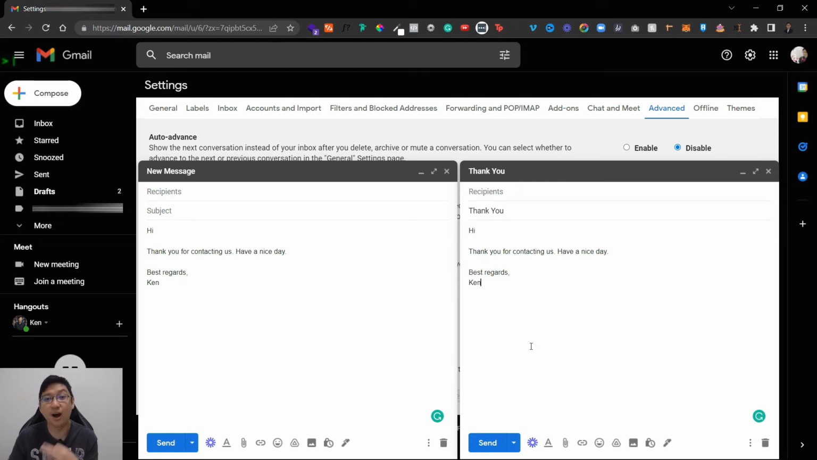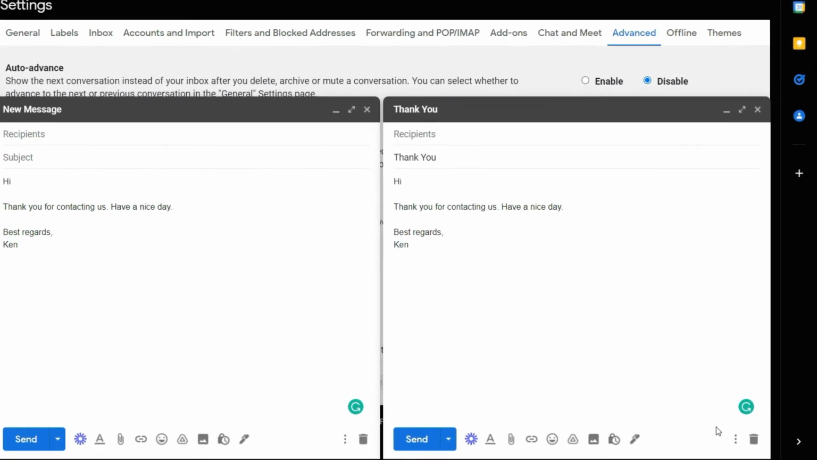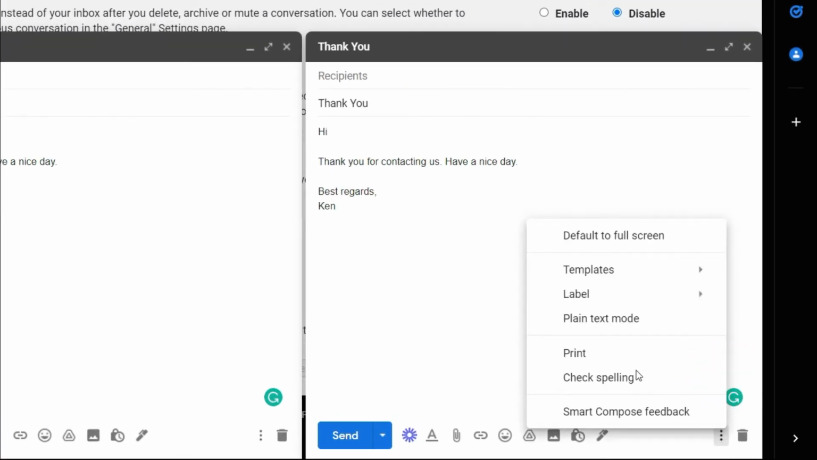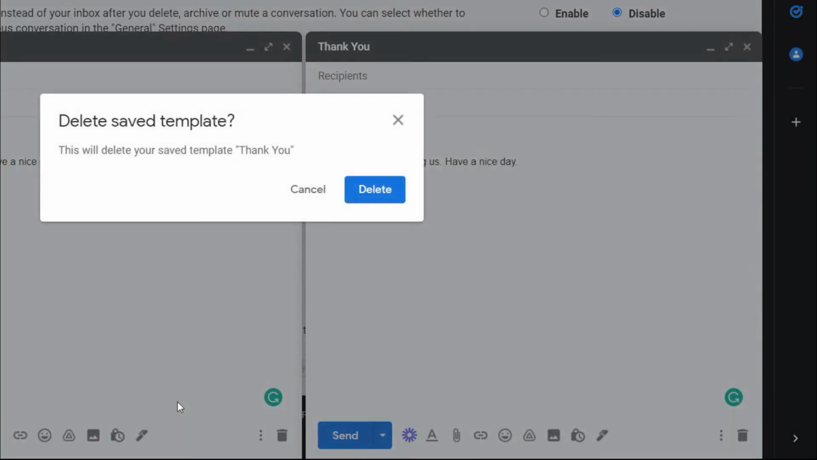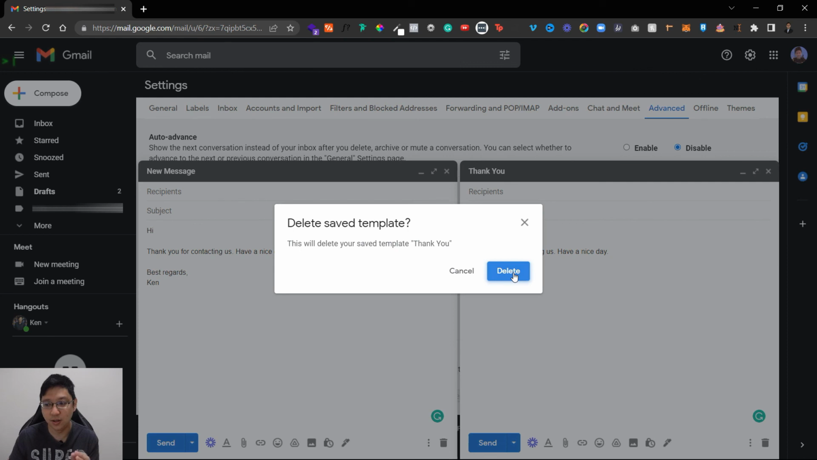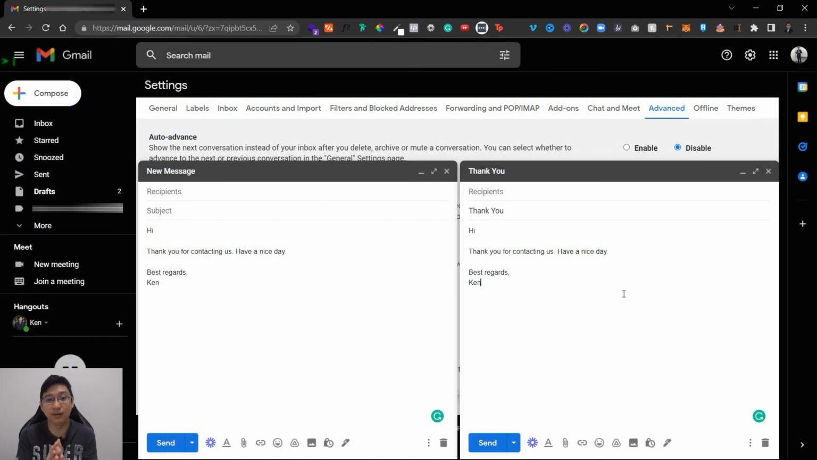Okay. Now, how do you delete the template? For example, you have too many templates, you don't like the template. Same place as well. Just click on the 3 dots, go to templates, go to delete template, pick the template that you want to delete, click on it, and this will delete your saved template. Alright, so that's how easily you can create an email template in Gmail.